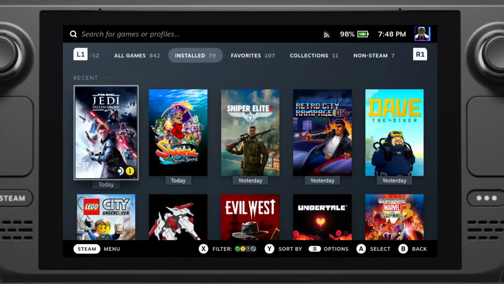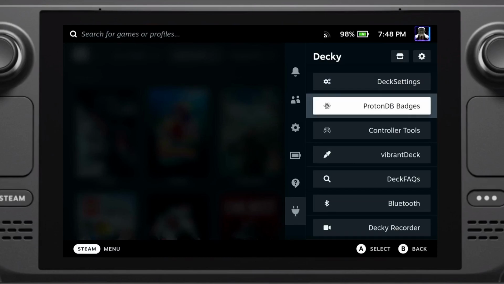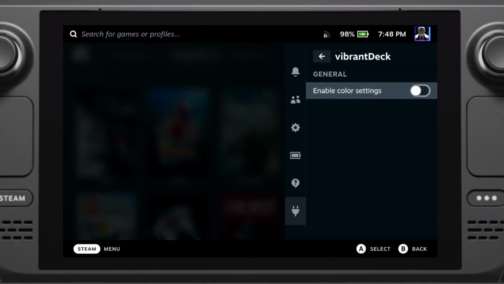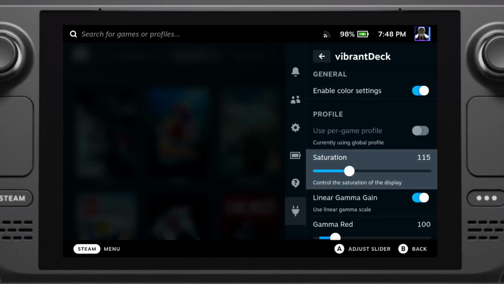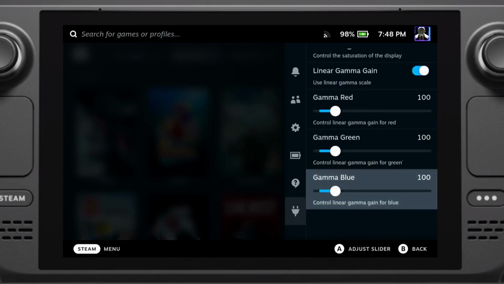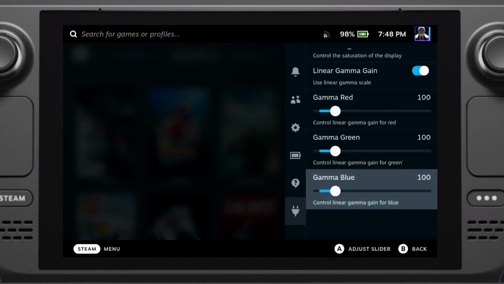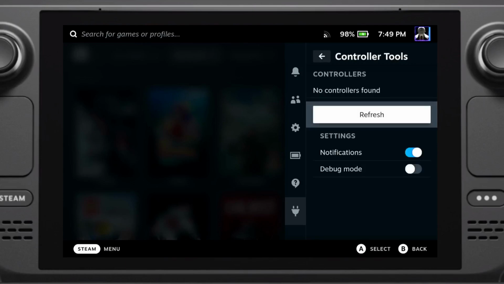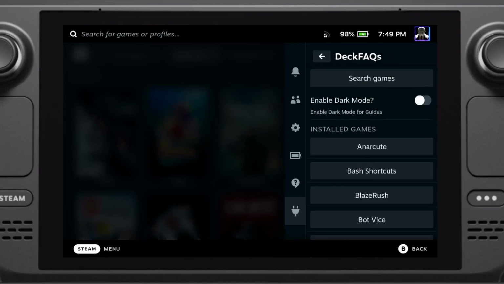Next, you have Vibrant Deck. I think lots of people have been complaining about the fact that the screen of the deck is a little bit dull in terms of colors. This is a great extension to increase saturation a bit. I played a little bit with the settings, and I find 150 in saturation gives me a good balance. So of course your experience may vary. You have Controller Tools to automatically, I would say, select controllers that you like to pair with the Steam Deck.